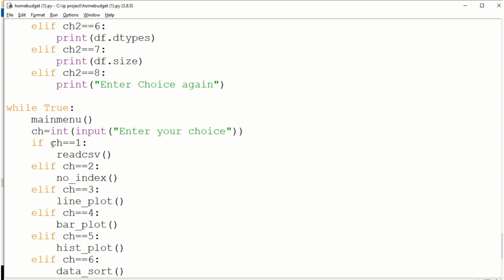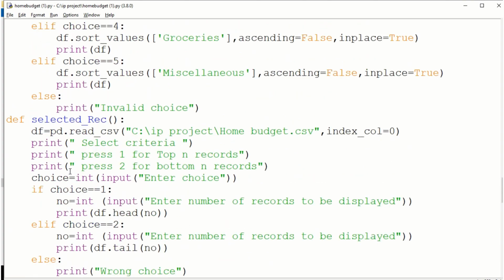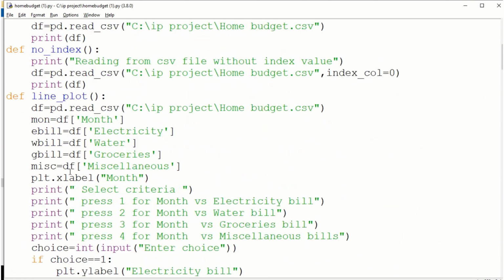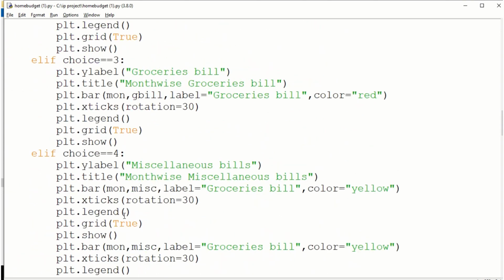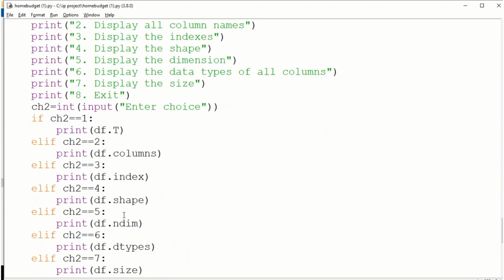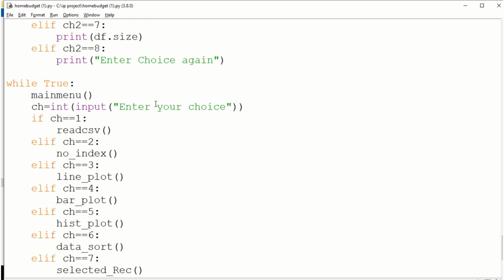So here, when the main menu function is called, control goes to the function which you have already written with the help of def, and it displays this menu. In the executable screen it gives you the choices which are available. After that it asks you to enter your choice.